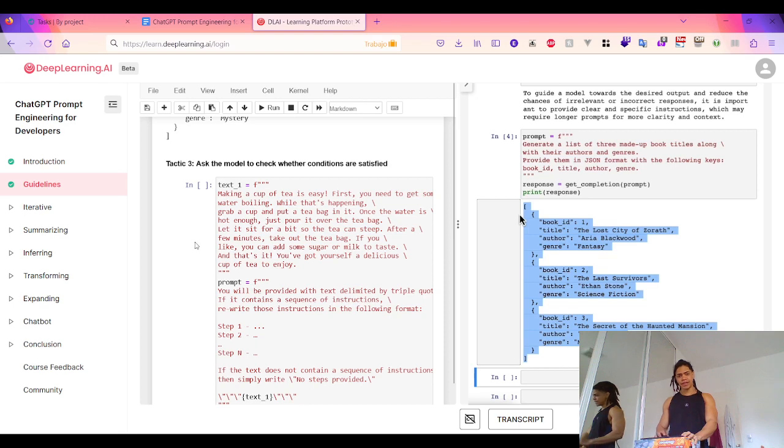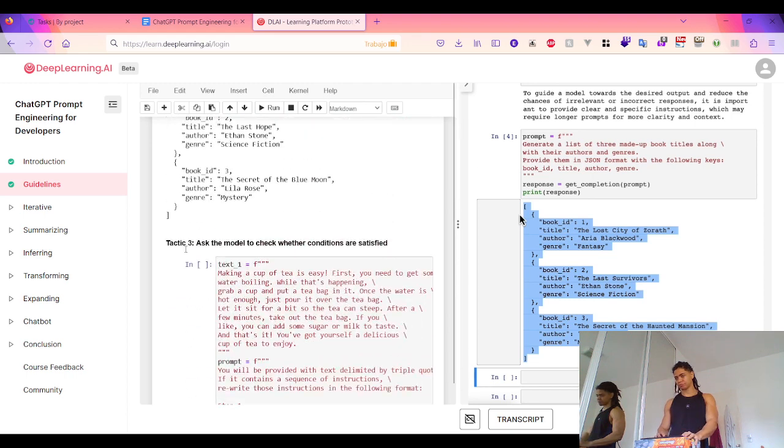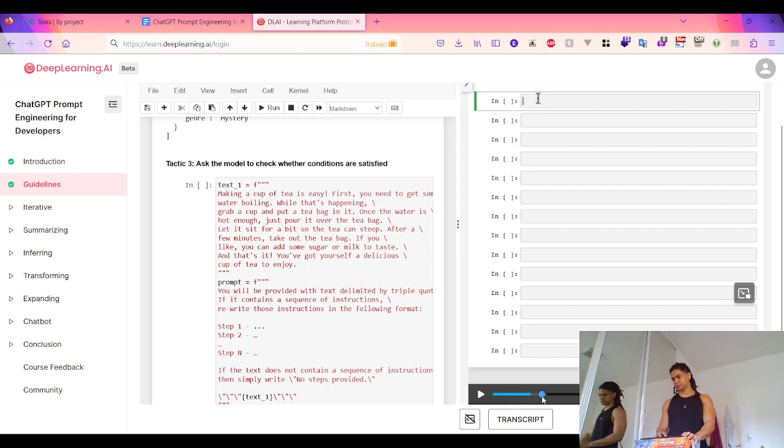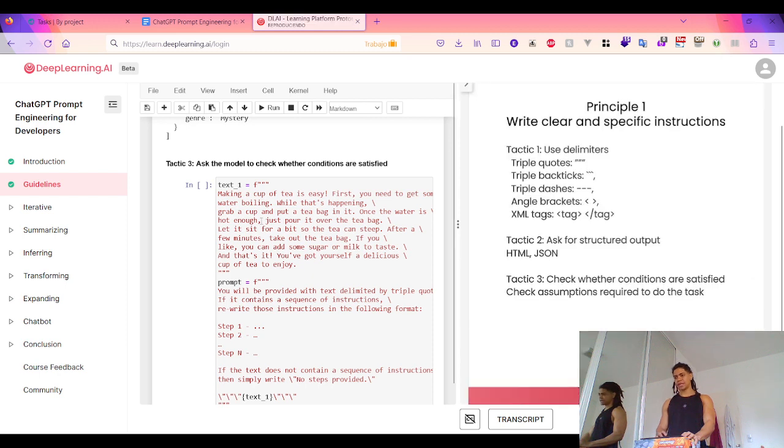Tactic 3 is ask the model to check whether conditions are satisfied. Let me jump to this. Ask the model to check whether conditions are satisfied. Check assumptions required to do the task. Again, this is from traditional programming. You might also consider potential edge cases and how the model should handle them to avoid unexpected errors or results.